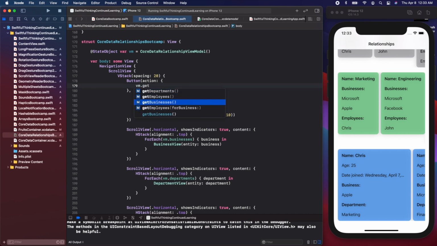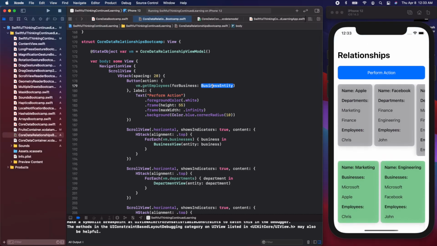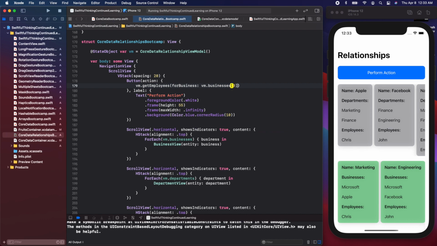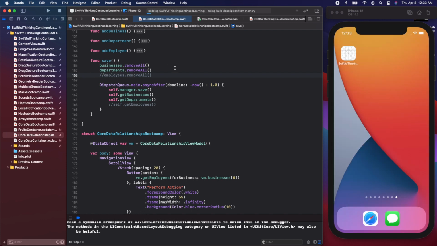vm.getEmployees, and we'll say for business entity, and let's use the first business. So we'll do for Apple. So we'll say vm.businesses[0]. And just to make this work quick, I'm not going to call getEmployees from our save method. I'm also going to comment out the employees.removeAll. And let's click run on the simulator.